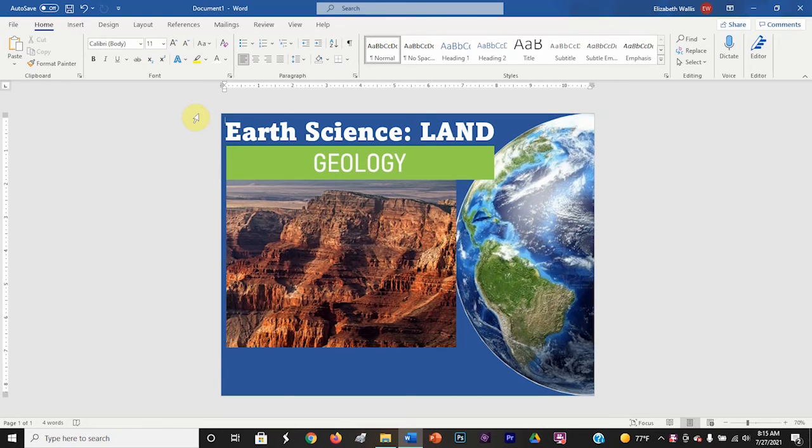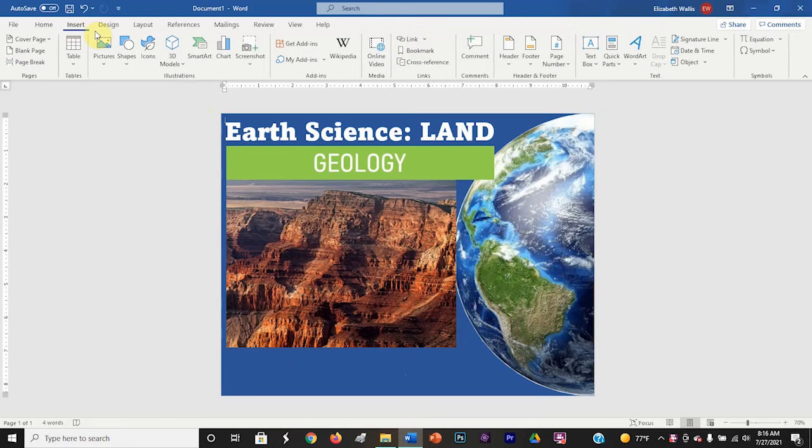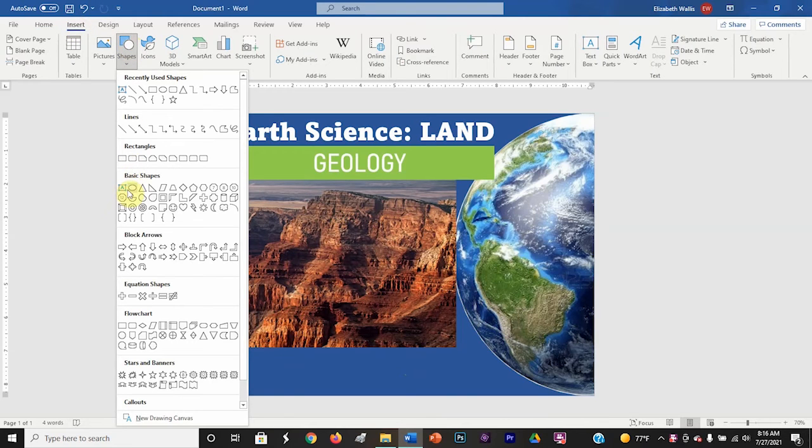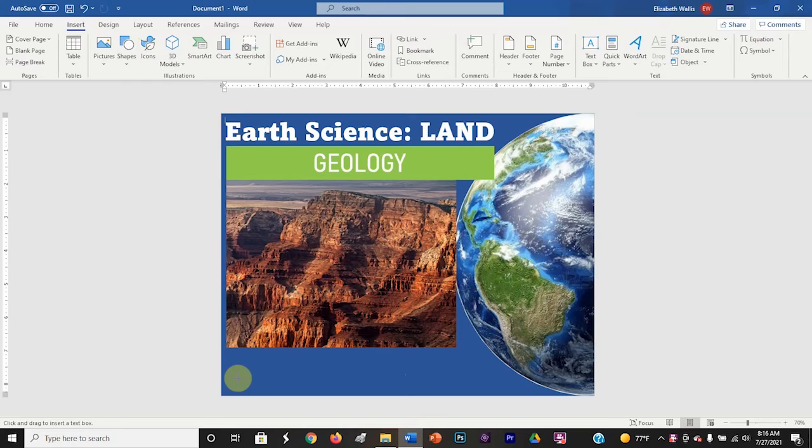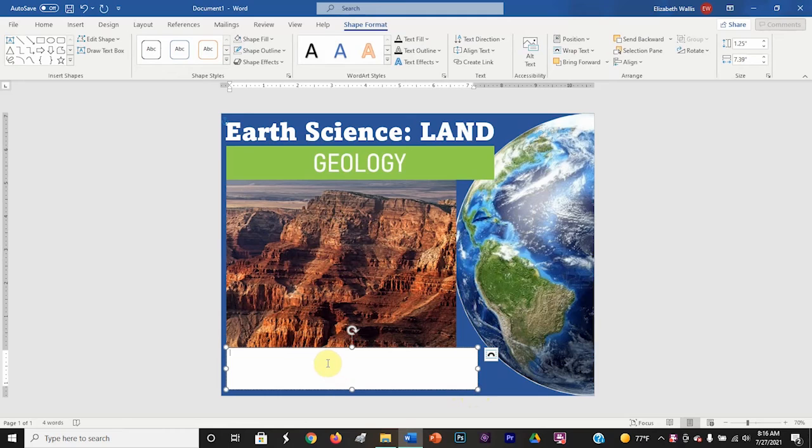The last item I want to add is the caption underneath the picture. So I'm going to do this one a little differently than what we ended up doing here. So I want to Insert, Shape, and I'm going to go for a text box. I'm going to click and drag and put it down here. Now I'm going to put my caption.